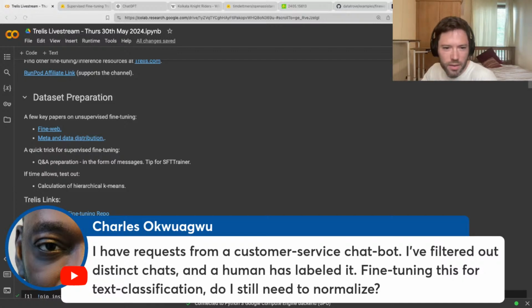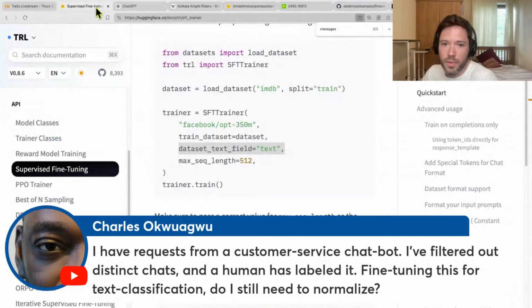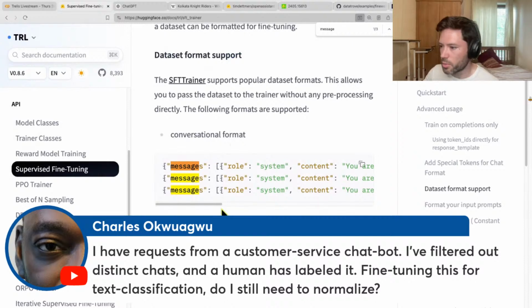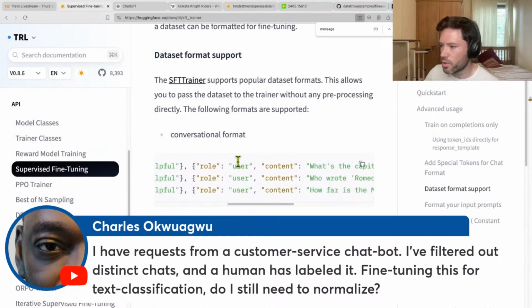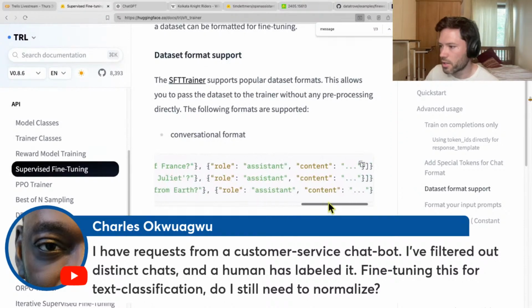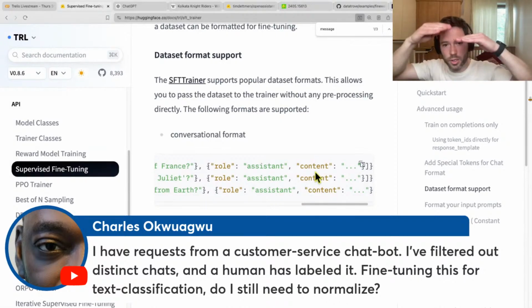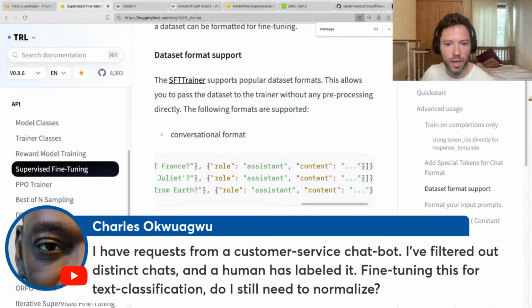So let me just address the first part. If you filtered out distinct chats, you want to format them ideally, and you can have ChatGPT help you reformat them. You want to format them just like I showed here. You want them to be formatted as messages with a user content and then role assistant content. And by the way, you're not just going to have user assistant, you're probably going to have user assistant multiple times if you've got the full chat.